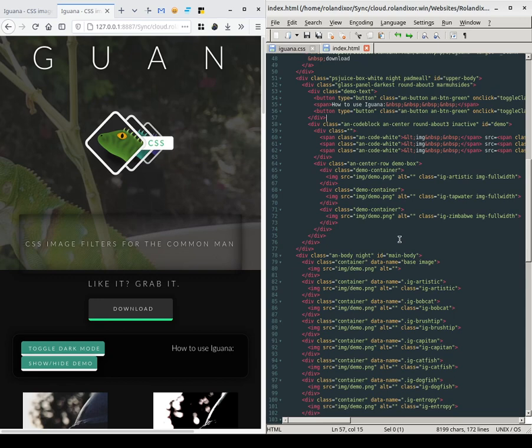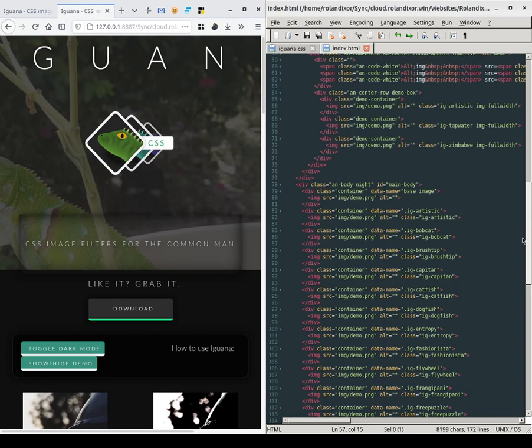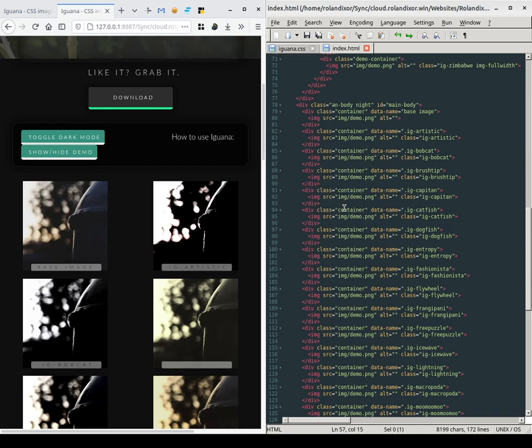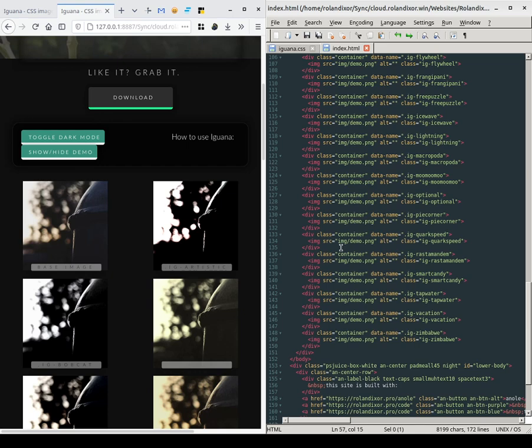But right, from here you have Anole's body, which gives you this section here where all these images are contained. And then of course just the divs with containers and the actual images. So it's very simple. Don't mind how much I was talking. It's actually very simple, very straightforward, very easy to work with.